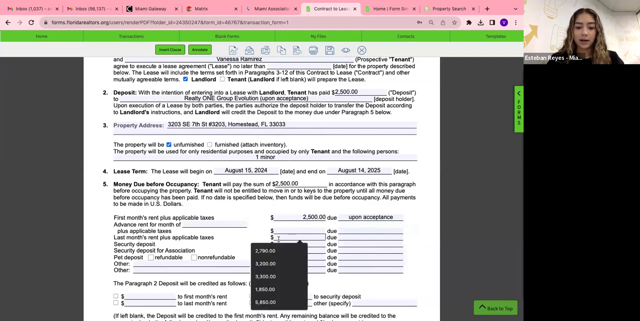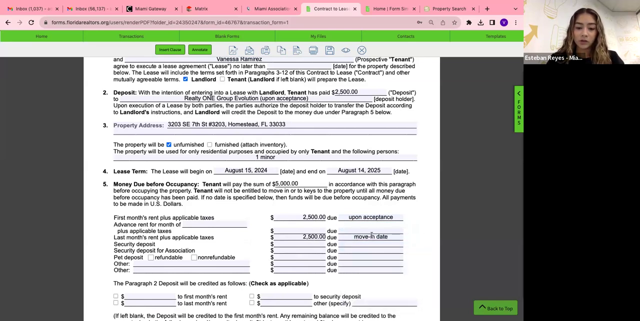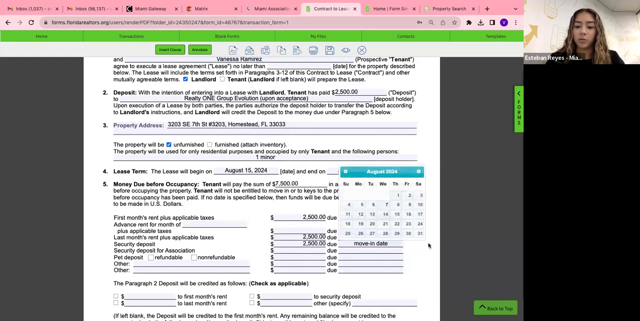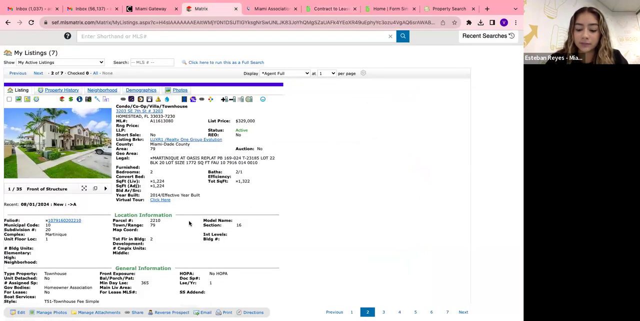Then we have last month, another 2,500, and that one is usually due move-in dates. So you can either put move-in date or August 15th. And then security deposits will be 2,500, and also on the move-in date. If they have a pet, normally we do a non-refundable fee or refundable fee of whatever amount. It's usually in the listing.